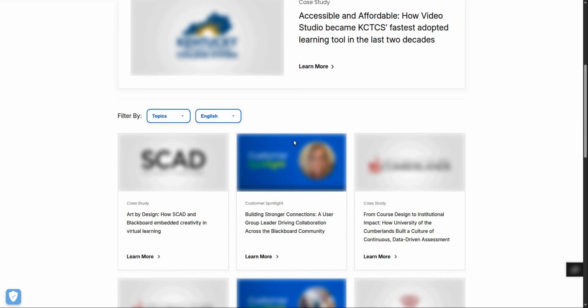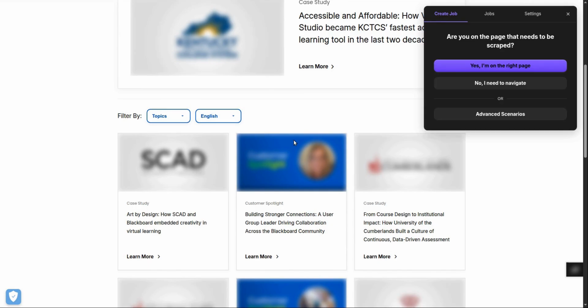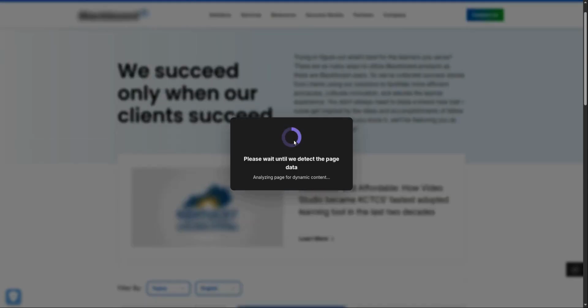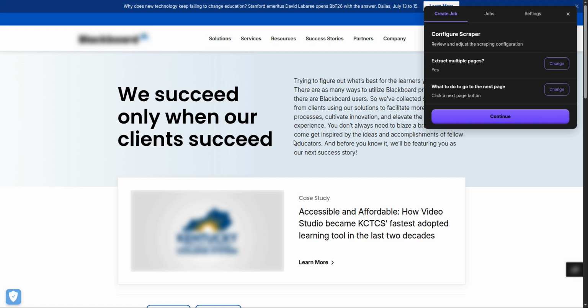Then just hit the Minexa.ai extension icon right there in the toolbar. Once the panel opens, hit I'm on the right page, and Minexa.ai starts analyzing the educational case studies list. The analysis is done. Minexa.ai has mapped out everything on this page perfectly.